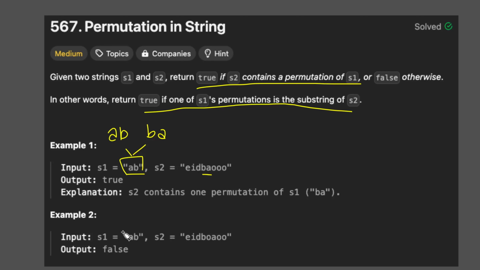So let's look at this example as well. In example 2, we have again the string s1 set to ab, and we want to see if any of these permutations are actually in s2. In this case, there is no permutation of s1 in s2, so we're going to return false.